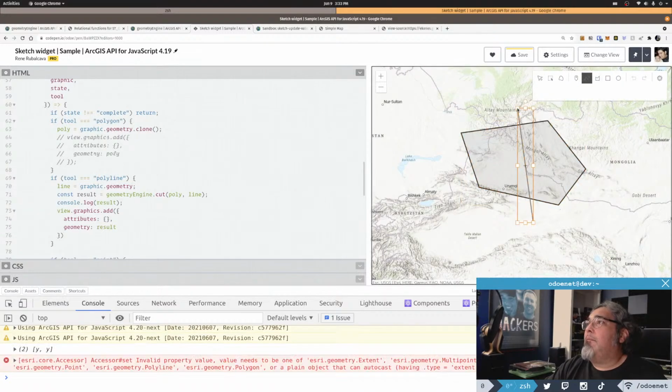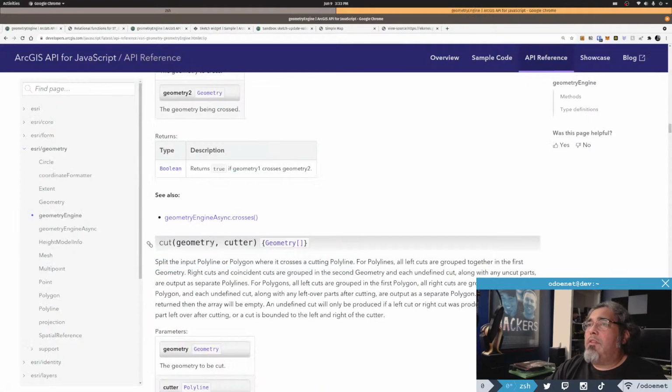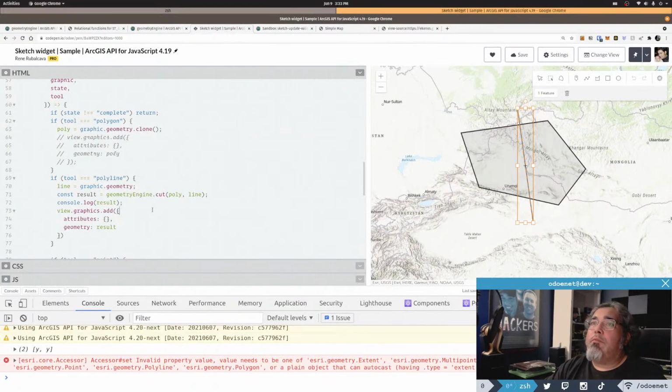So I do that. All right, it's an invalid property, needs to be one of geometry, extent or multipoint. What am I doing? So wait, cut. What's the first argument for cut? It takes the geometry and the cutter, right? And returns two things. This worked from yesterday. What did I do wrong? So it takes my polygon, and it takes my line. It should cut them, I think.